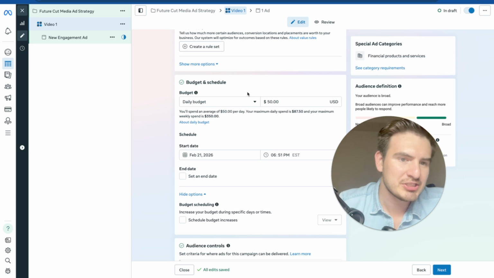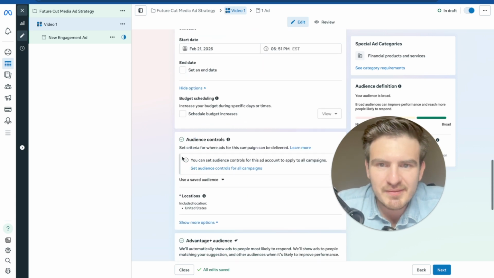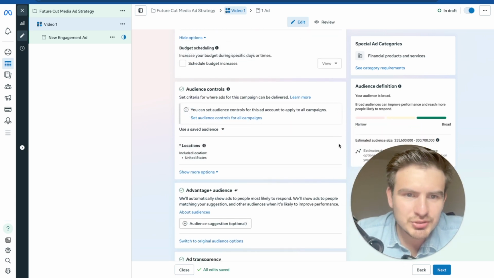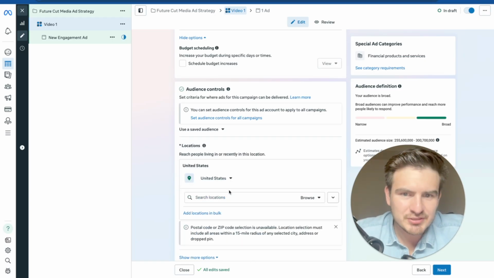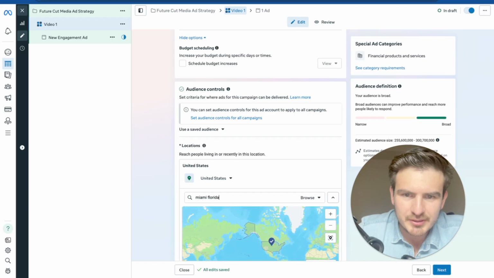It's much easier to change the budget as you go. So obviously start daily alone. Choose your area. I live in Miami right now, so let's just do Miami for the sake of this. I'm going to choose Miami, Florida.